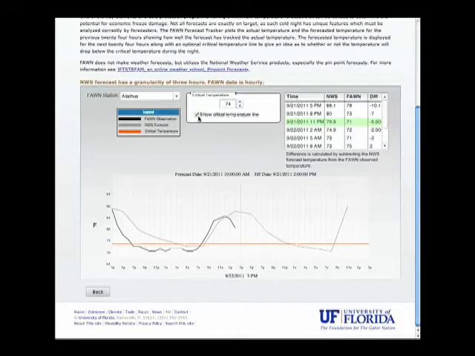The graph shows the FAWN 2-meter or 6-foot air temperature in black, and the National Weather Service forecasted temperature in gray. The FAWN observations are updated hourly, and the forecast every 3 hours. In the middle of the graph is the current time to the nearest hour. To the left of the current time are the FAWN temperature and the forecasted temperature for the previous 24 hours. To the right is the forecasted temperature for the upcoming 18 hours.